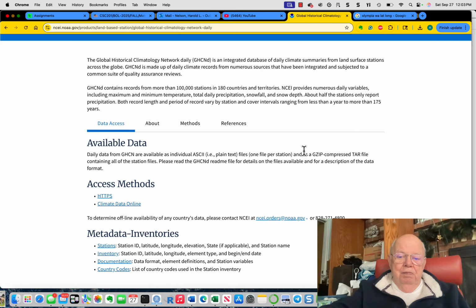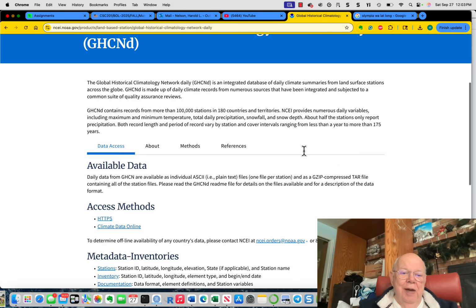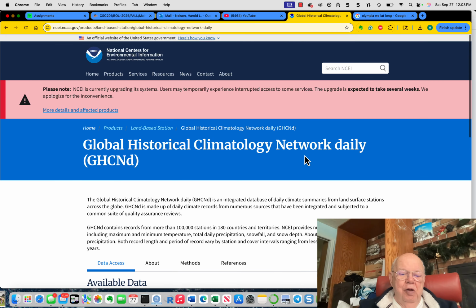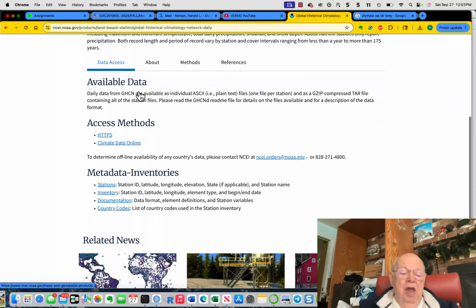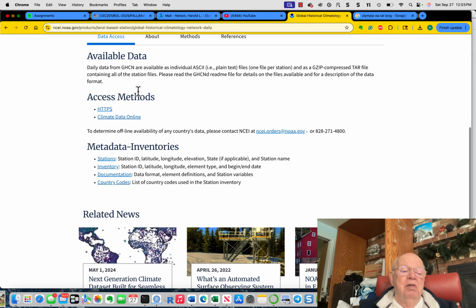Alrighty, I promised to show you how to use the Global Historical Climatological Network. First of all, when you just put GHCN into your browser, you'll get here, and this is where we're gonna get the data. But first, we have to figure out what station we want to get data from, and I downloaded this inventory file, and then let me show you what I did with the inventory file.